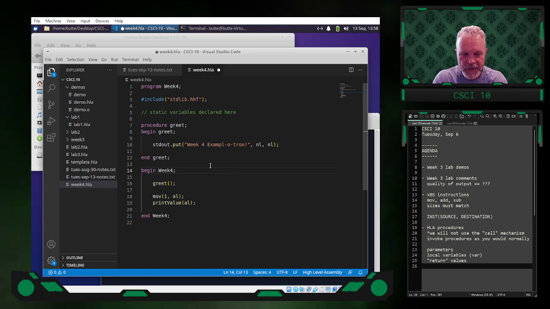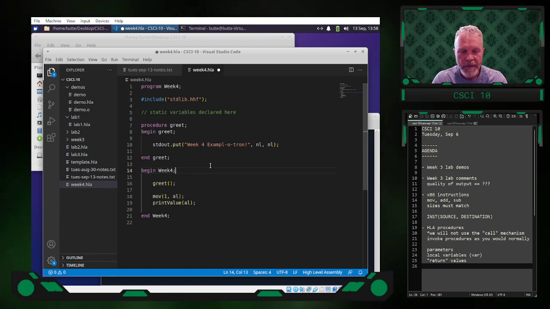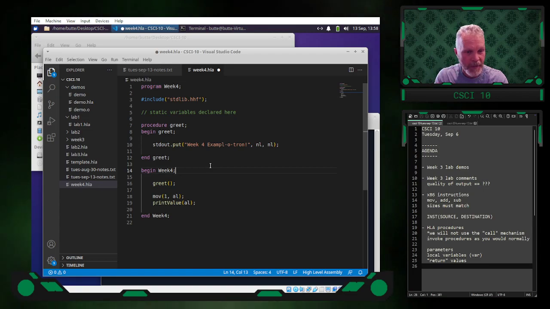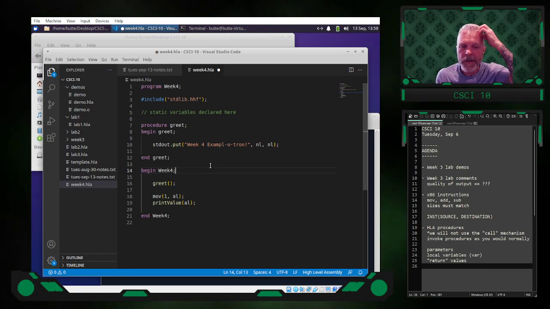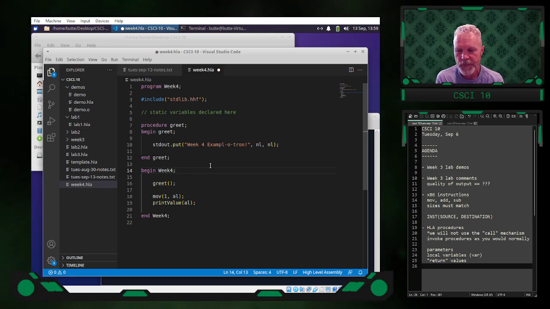Yes, so Druid is correct though. So procedure variables, it depends. I'll show you how to create a procedure variable. Those, if you declare them correctly, will be local to the procedure.